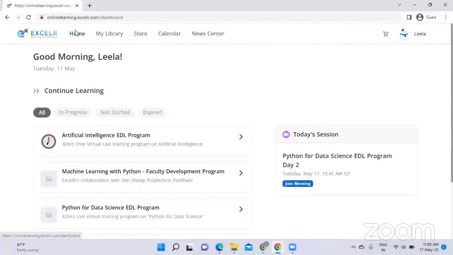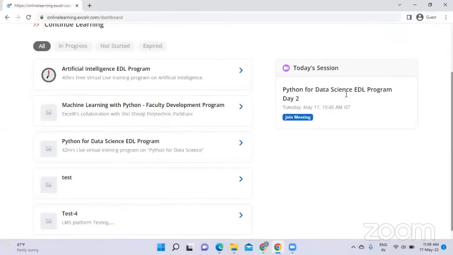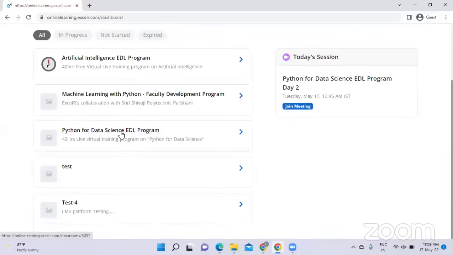You may see the home tab at first. You have registered for this Python for data science EDL program, right? Every day whenever the session is going to happen, you will see the session invitation here in the today's session tab: Python for data science EDL program day 2. When you click on join meeting, you will be redirected to the Zoom platform. That is the first way to join from the dashboard, and I'll show you the second way to join the session. The Python for data science EDL program is the program which is going on now.